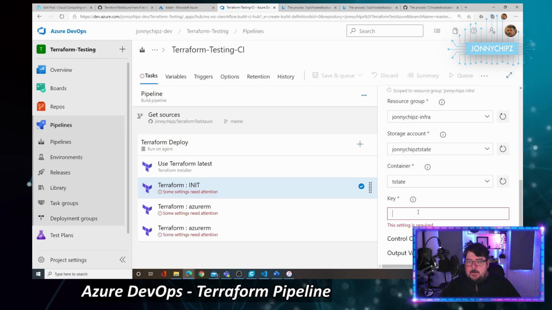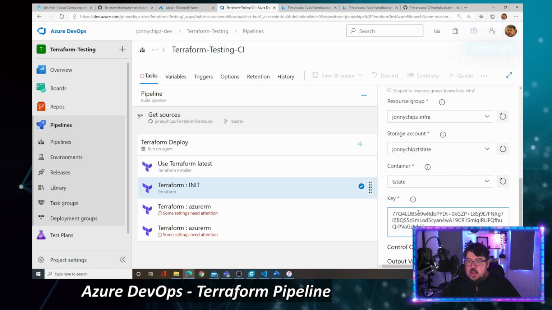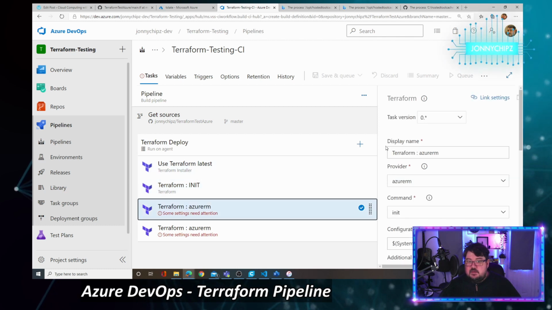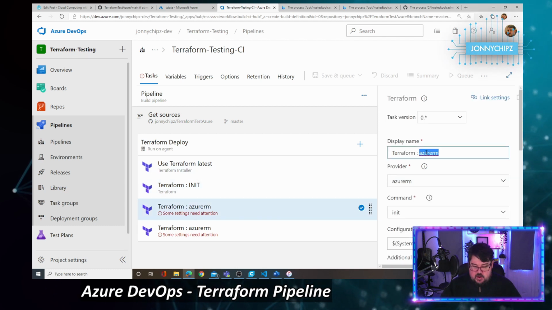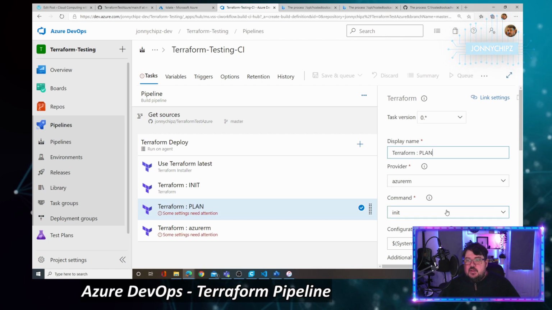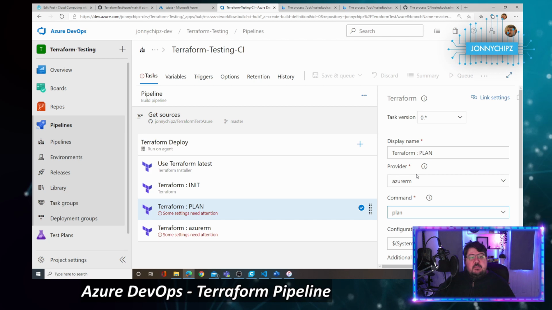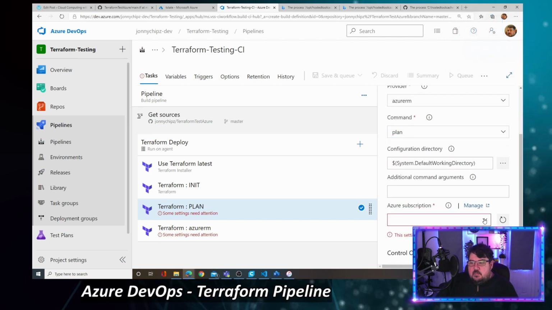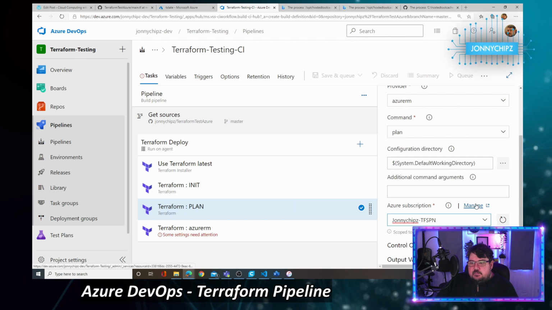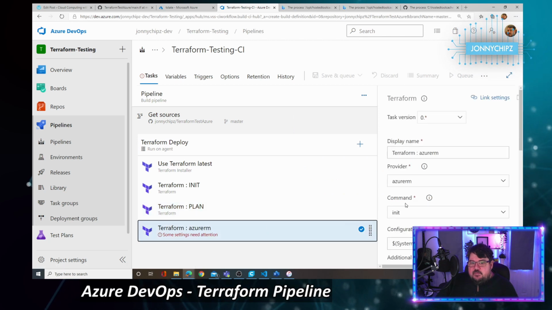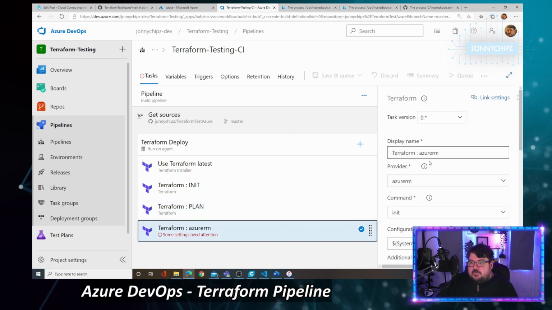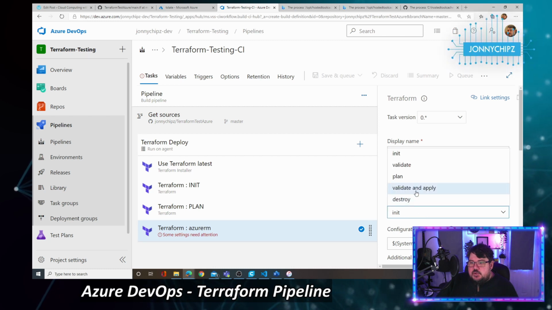Copy, paste, and that's our first task configured. Next one, we're going to run plan. So this is basically running through to see what changes need to be made against our state file. So the plan, again, we'll just choose our SPN. That one is now configured, and we will do the final one, which we will change to validate and apply.